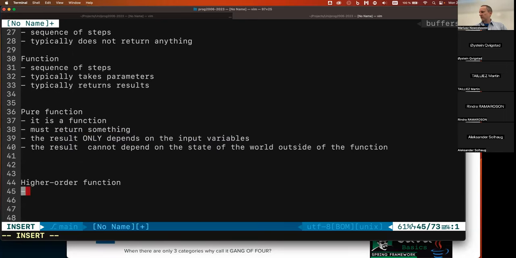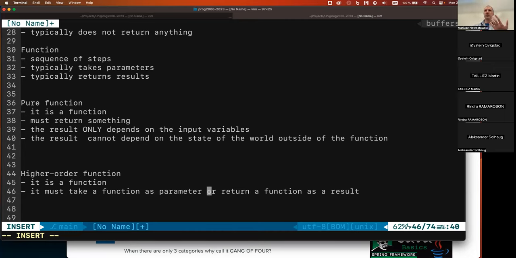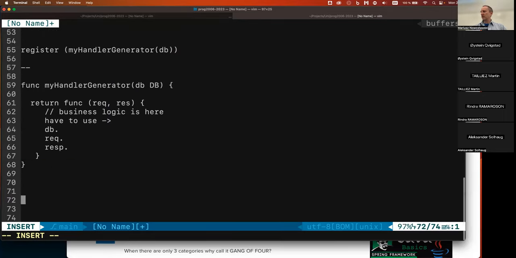Okay, so then higher order functions. It is a function. It must take a function or return a function as a result. So if we have a function which takes another function as a parameter or returns a function, then it's a higher order function, right? So in our case, my handler generator is a higher order function because it returns a function. Good. That will be in the exam. And you will have to remember that.